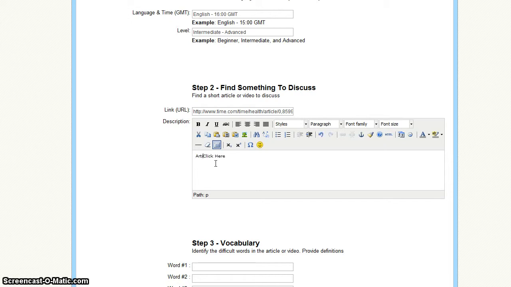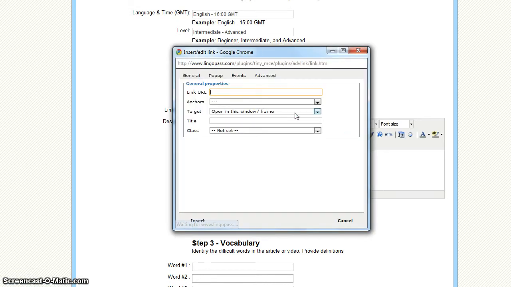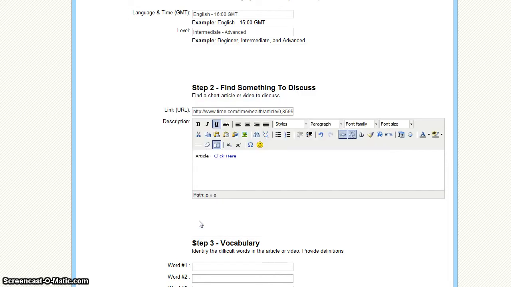You could do something like this. Article, click here. And then you highlight, click here. And you choose Insert Edit Link. A new window will open. You paste the link in the link URL field, and you click Insert.